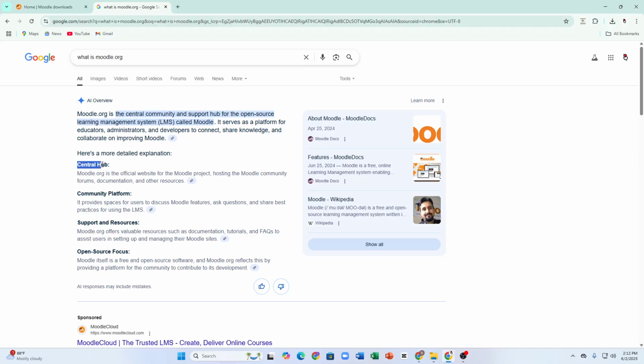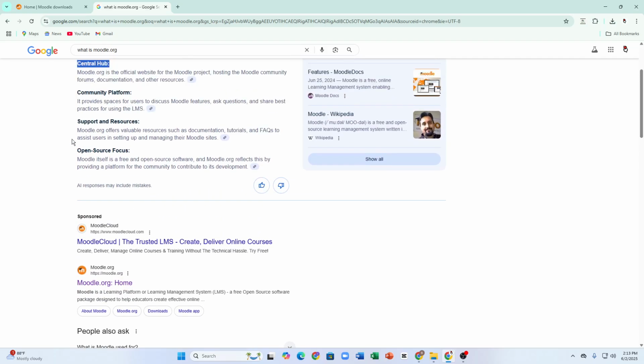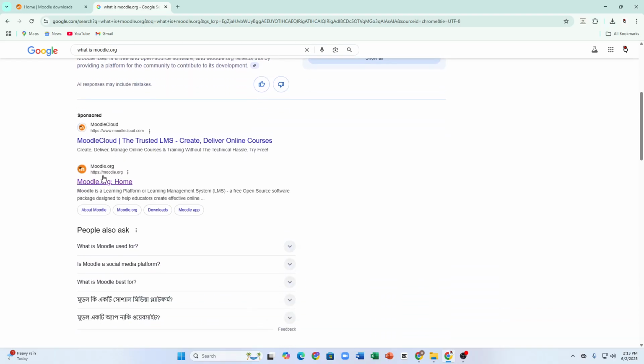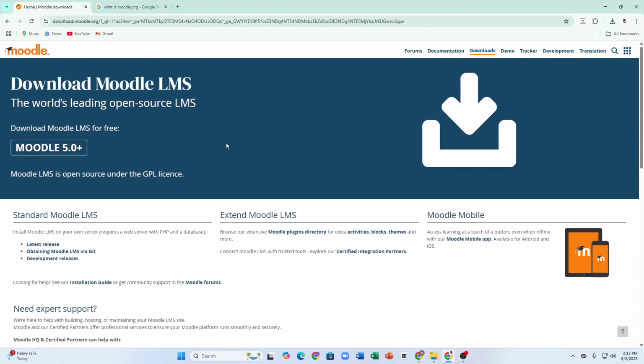It is the central hub, the official website for the Moodle project, hosting the Moodle community forums, documentation and other resources. You can check out this community platform, which provides spaces for users to discuss Moodle features, ask questions and share best practices for using the LMS, and you can get support and resources. It is an open source focused organization. So this is as simple as that. This is what Moodle looks like.